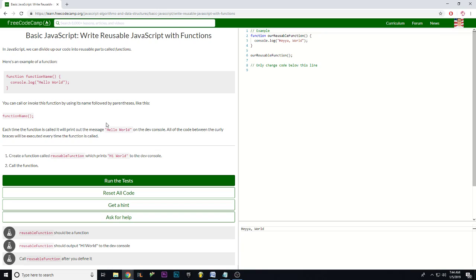You can call or invoke this function by using its name followed by parentheses like this. So we're going to call the function name with no arguments in this case. We're calling function name like that. So here you can see we made a function called our reusable function. It logs to the console hey world. Then we define the function, then we call the function, and you can tell it's working correctly by displaying to the console what we wanted it to, hey world.